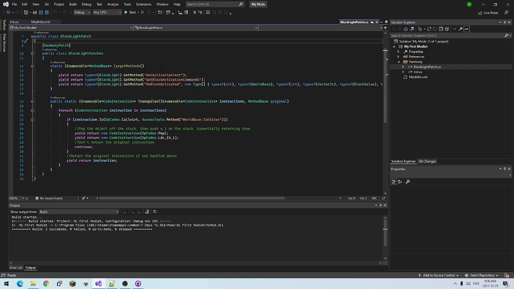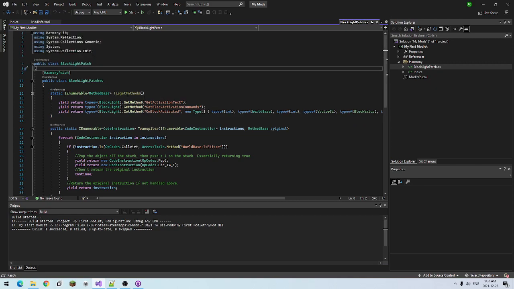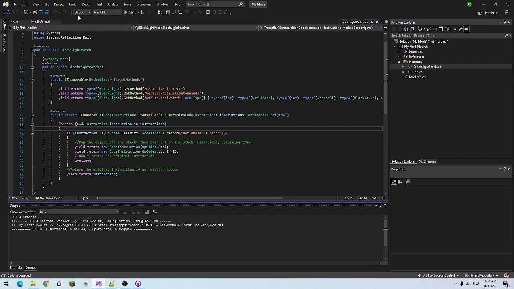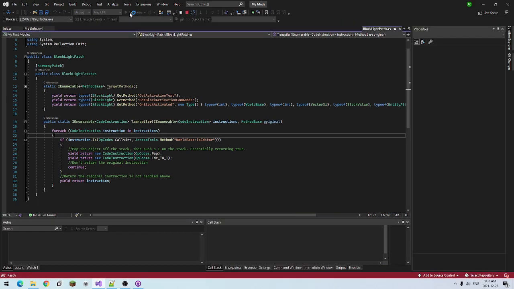So we look. This is a Harmony patch. It's using a target method, which means it's going to run this code against all three of these methods. Same thing. All it's doing is changing isEditor to be true, and that will allow you to enable the patch for all those methods. In this particular case, we don't need to make any changes. Let's build. There we go. And let's hit the start.